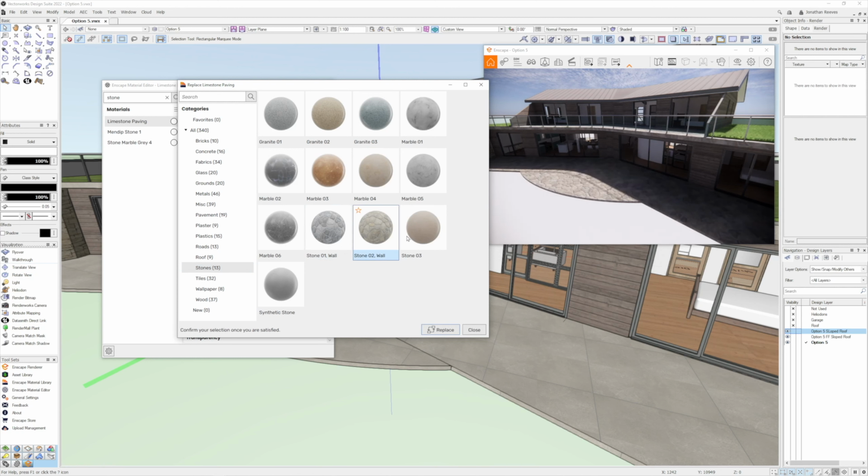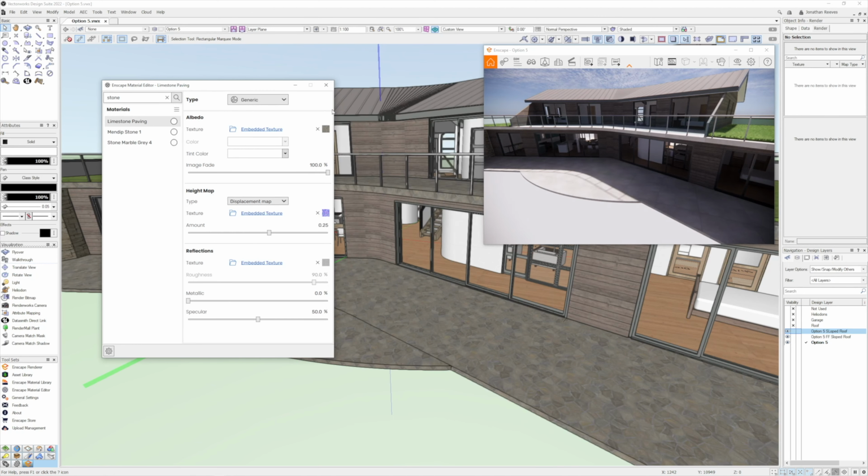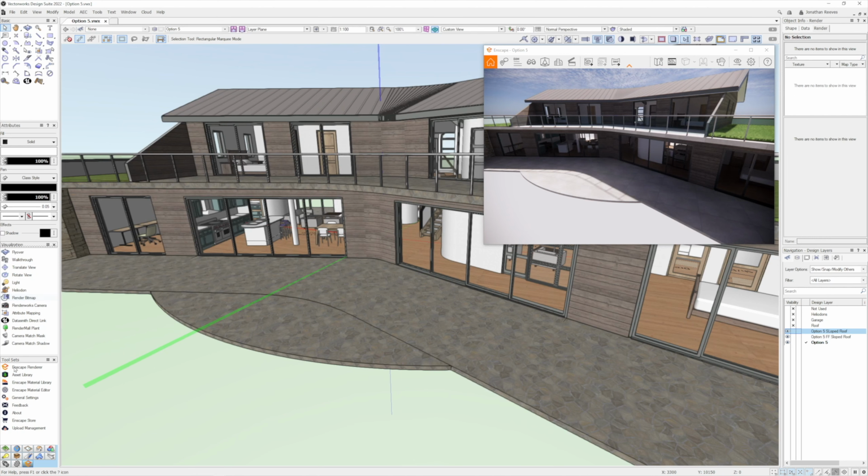I think that looks really cool. Yeah, let's go for it. Let's click replace. So basically you'll notice that I've now swapped that out, and not only that, it's actually swapped it out in my CAD software as well.